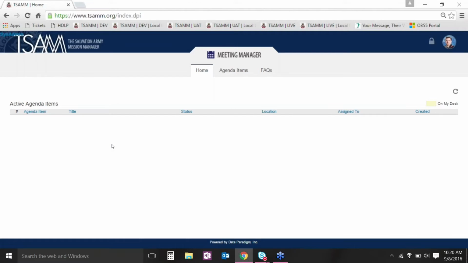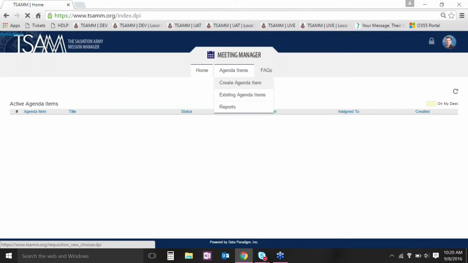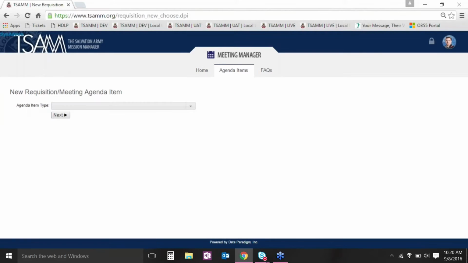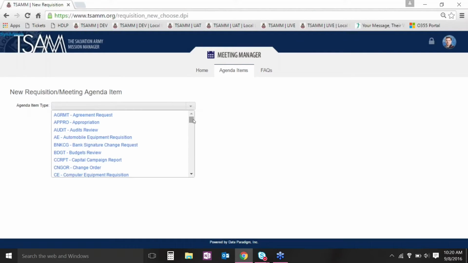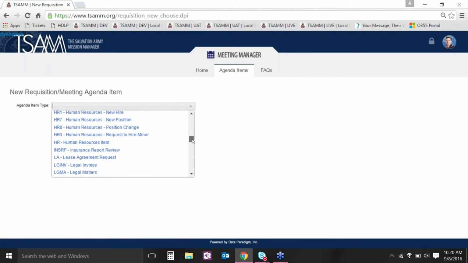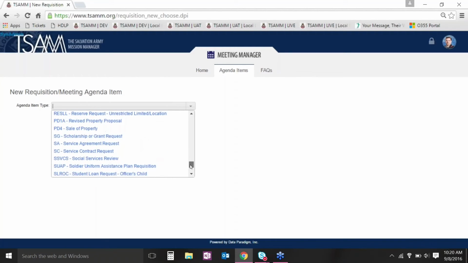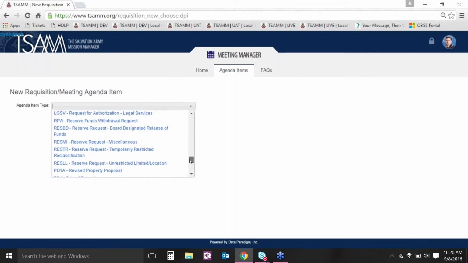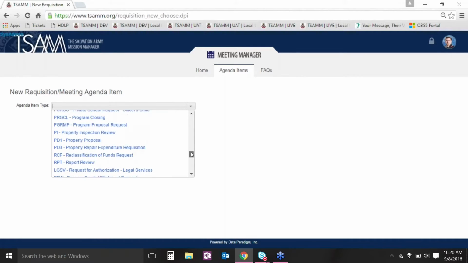So the next thing is how to create an agenda item. I'm going to go up to Agenda Items, Create Agenda Item, and here I get a drop-down list of all of the types of requisitions or items I might submit to board for approval. Over our work over the last year and a half with all of the divisions and THQ as well, we've come up with just over 100 different types of items that can be submitted to board. Some of them are specific to certain divisions or to THQ, so you won't see all of them, but it is a pretty long list.